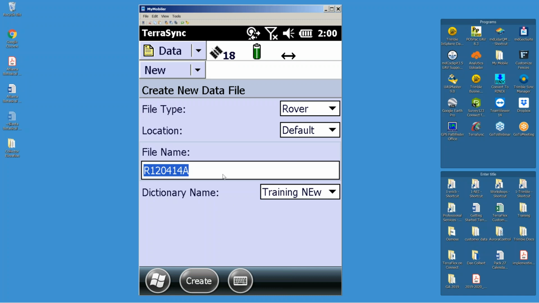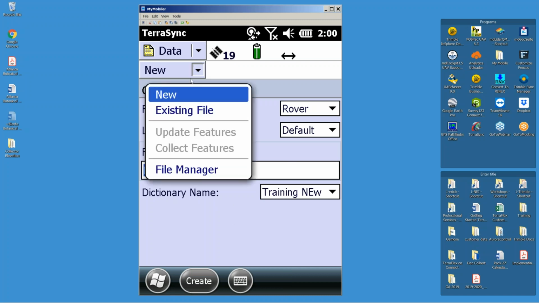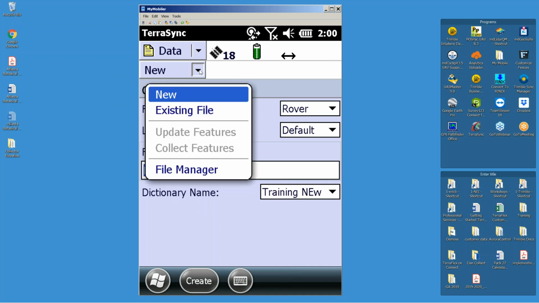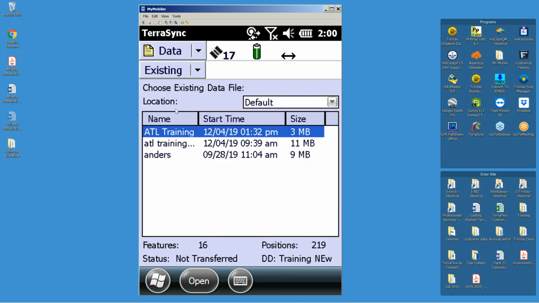Let's say I move to a new project. I could start a new one. But what I want to show you is, let's say I closed the file because I went to lunch and I didn't want to leave the GPS logging during lunch. And then let's say it's after lunch and I want to start back up. I open TerraSync, but instead of creating a new file, I want to open an existing file. So I click on the word new. That's the submenu under data. I go to existing file. And then from here, you can pick the file you want to work on.